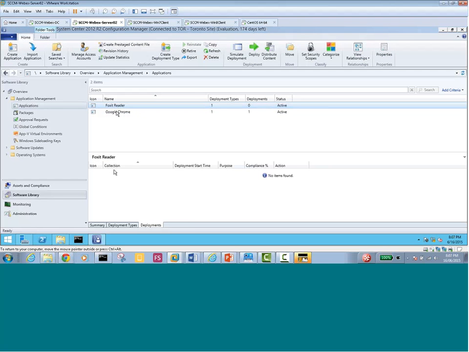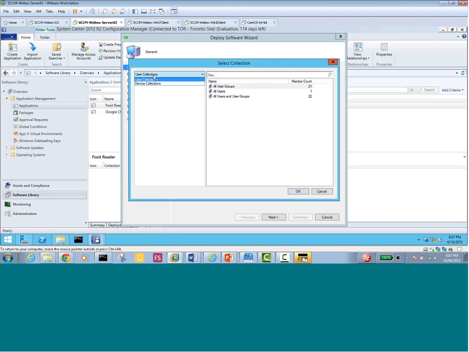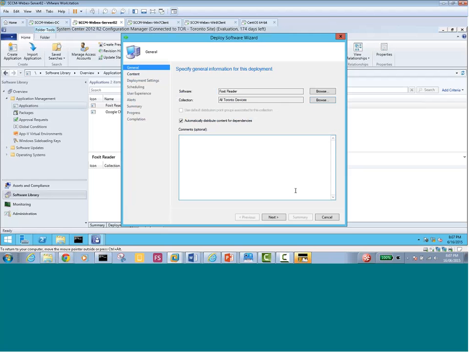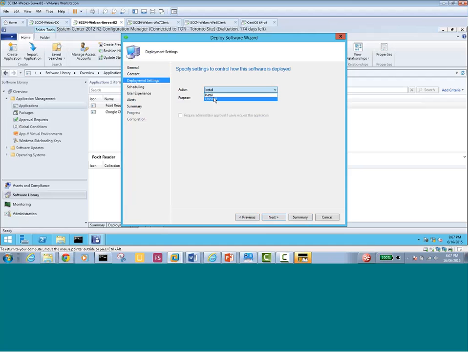So I have removed the collections for Foxit Reader. I'm just going to right click and deploy again. And this time click browse, same machines, all Toronto devices, press OK. And next, and yes, this time the distribution point is already showing. Next, and we go for uninstall. So we can see now we cannot choose between required and available. It's just required to be uninstalled.